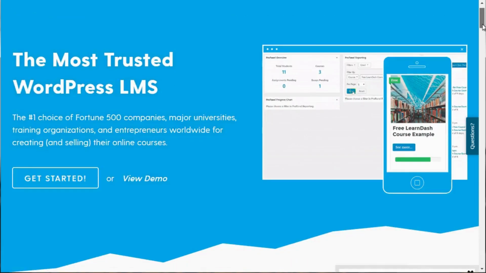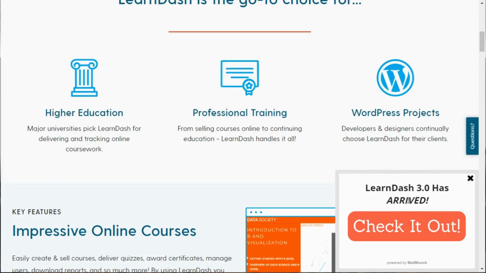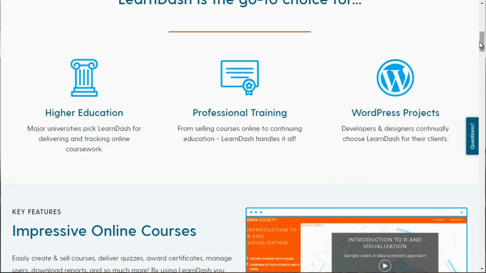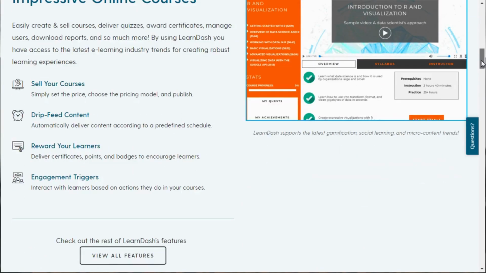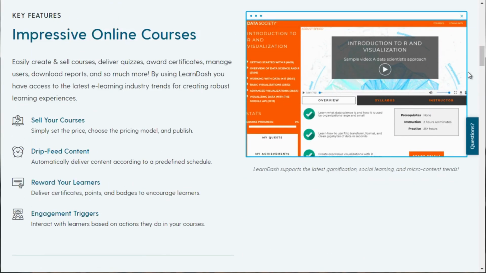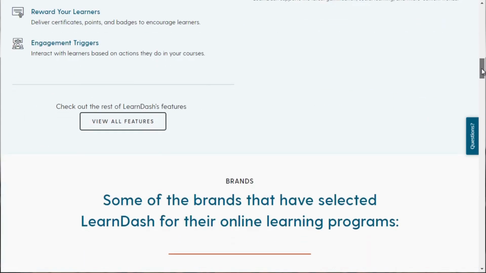And as you can see here, it looks really nice. And actually, as of now, LearnDash 3.0 was just released, and it looks really, really nice. So if we scroll down here, you can kind of get an idea. You can sell your courses, you can drip feed content, you can deliver certificates, points, and badges to encourage learners, and you've got engagement triggers. So based upon different actions that the student takes, you can either message them automatically or do certain things. So that's nice about LearnDash.